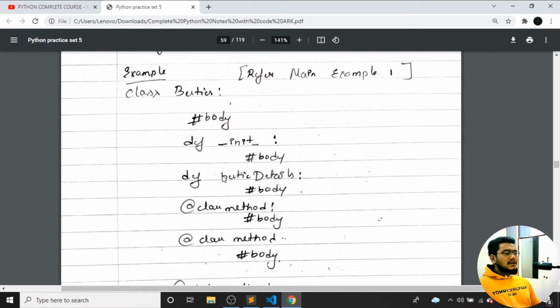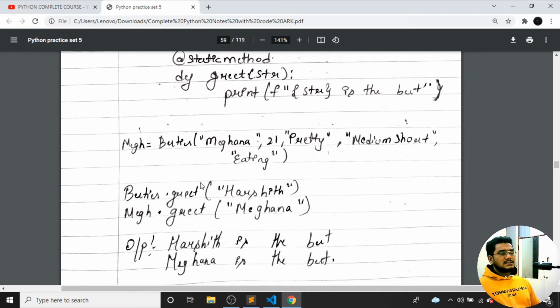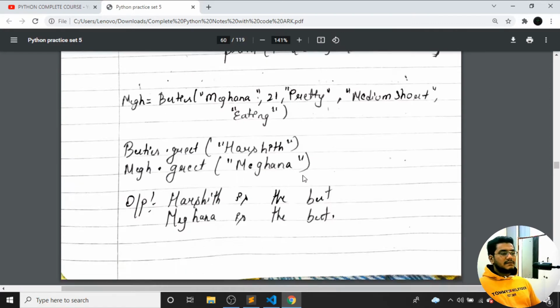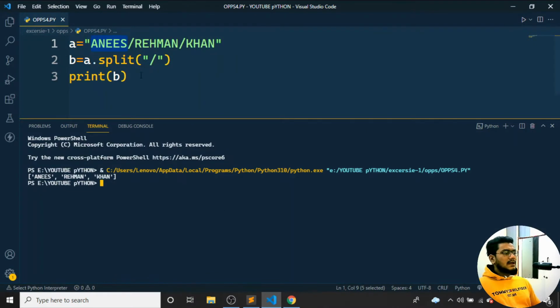So let's see the example here. You can see within the class we have defined a constructor and one function method. Then we declared one class method and one static method, and we created objects and dealt with them. So we'll see what happens. You can see I'm getting the output Anis, Rahman, and Khan, a list of strings. This is how the split operator works.